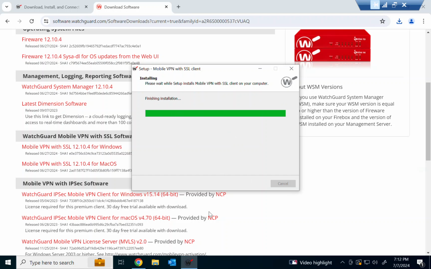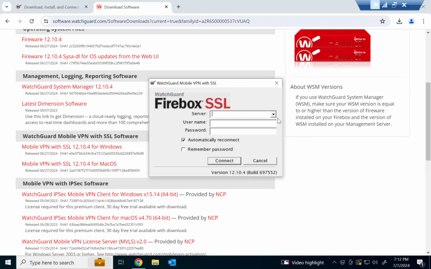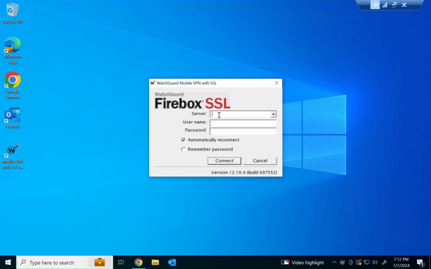Finishing the installation normally doesn't take too terribly long. Just like that, we're done. So we're just going to hit finish on that. Perfect. So at this point, we'll get to the screen.